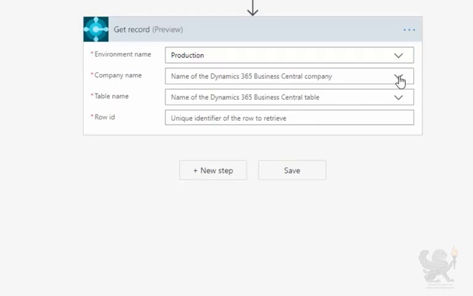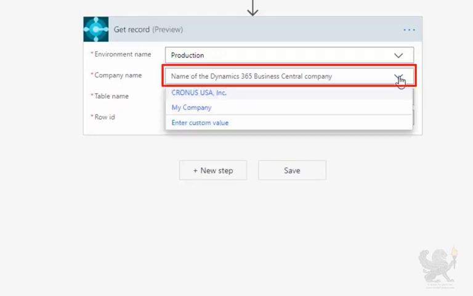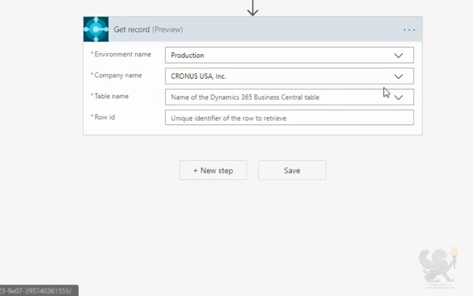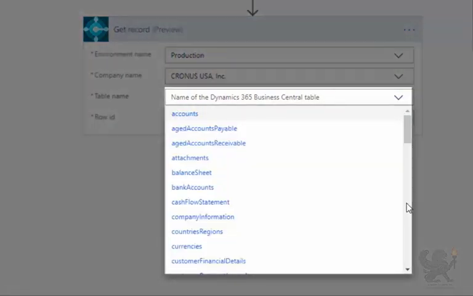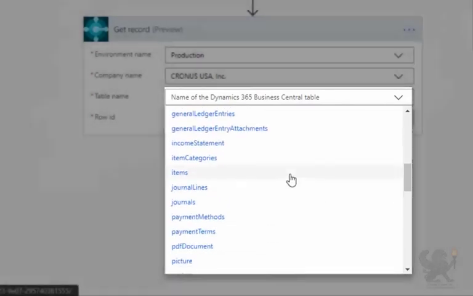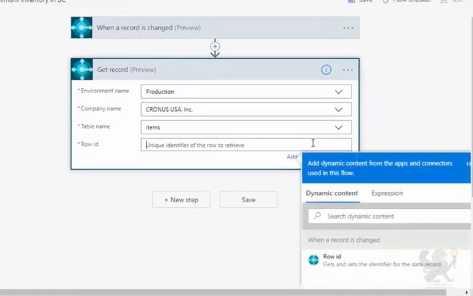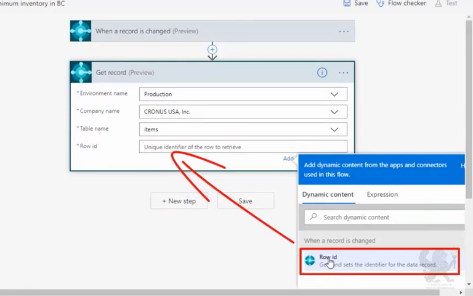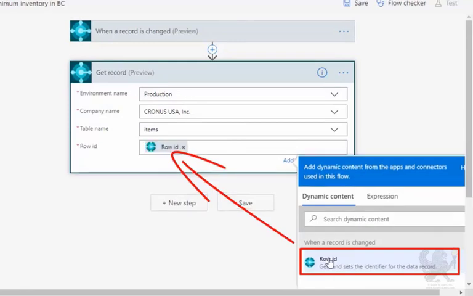In the company name, choose the company you selected in the trigger. In our example, this is Kronos Company. In the table name, choose the item table and in the row ID, select row ID from dynamic content.